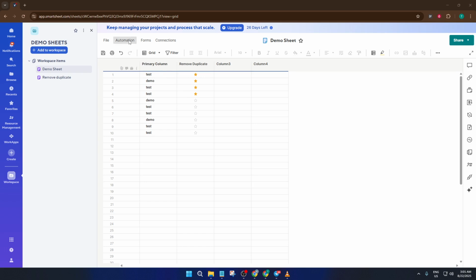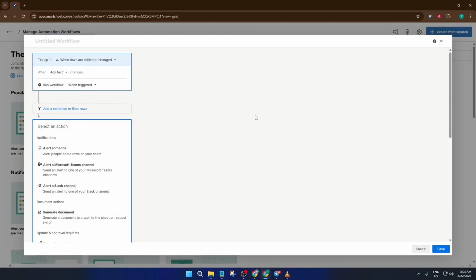Head up to the top menu and click on Automation. This is where the magic happens. From here, select Create Workflow from Scratch. Don't worry if this sounds a bit technical, it's much easier than it seems, and I'll guide you through each click. For when the automation should run, choose when rows are added or changed. This means your workflow will always keep an eye out for new or updated rows, instantly searching for potential duplicates each time the data changes. Think of this like a security guard, always on watch, so nothing slips past unnoticed.